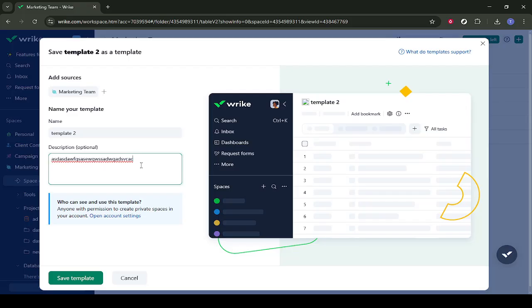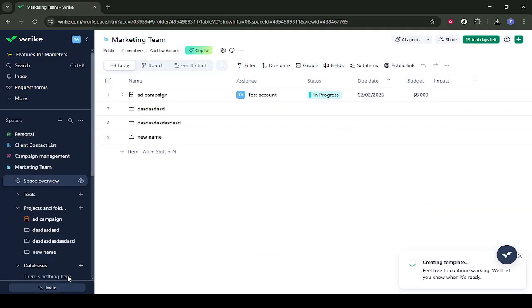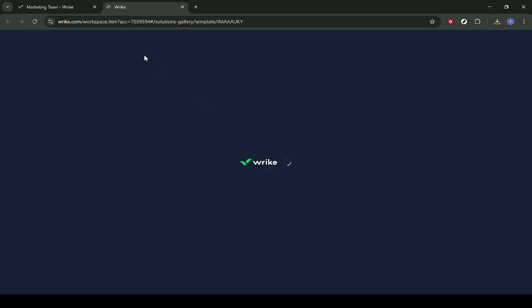Once you've filled in the name and description, click on Save Template. Wrike will now create and store your template based on the project or folder you are viewing. After it's saved, you'll see an option to View Template. Click on this to open the template in Wrike's Template or Solutions area. This is a good moment to double-check that everything looks correct: tasks, sections, and any default settings.